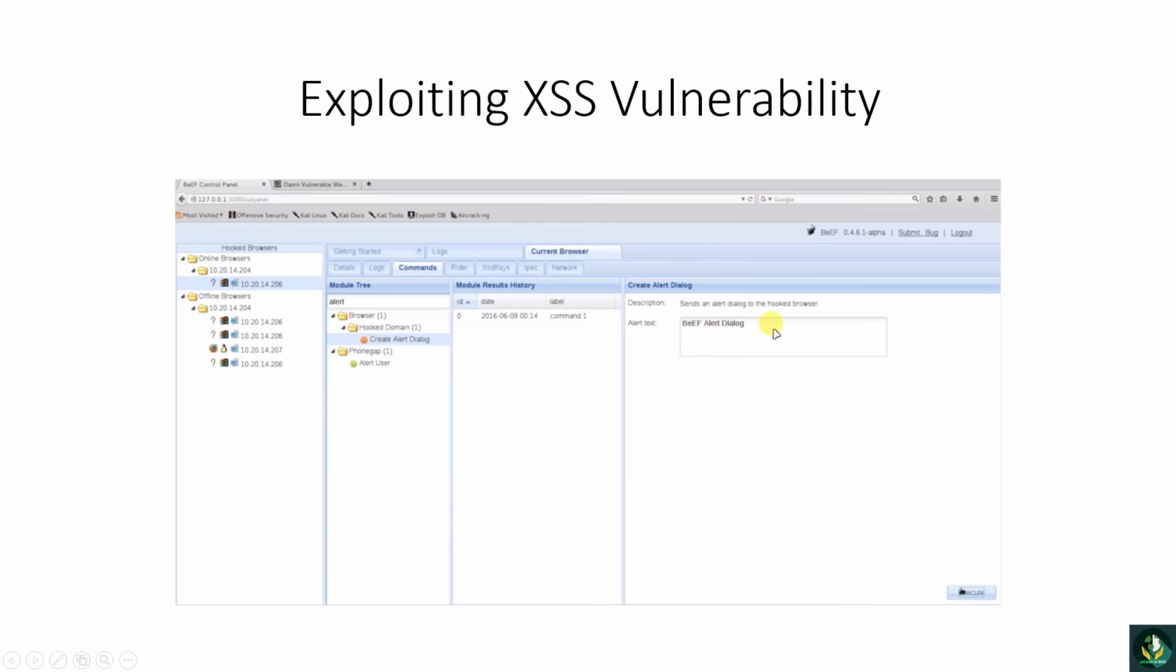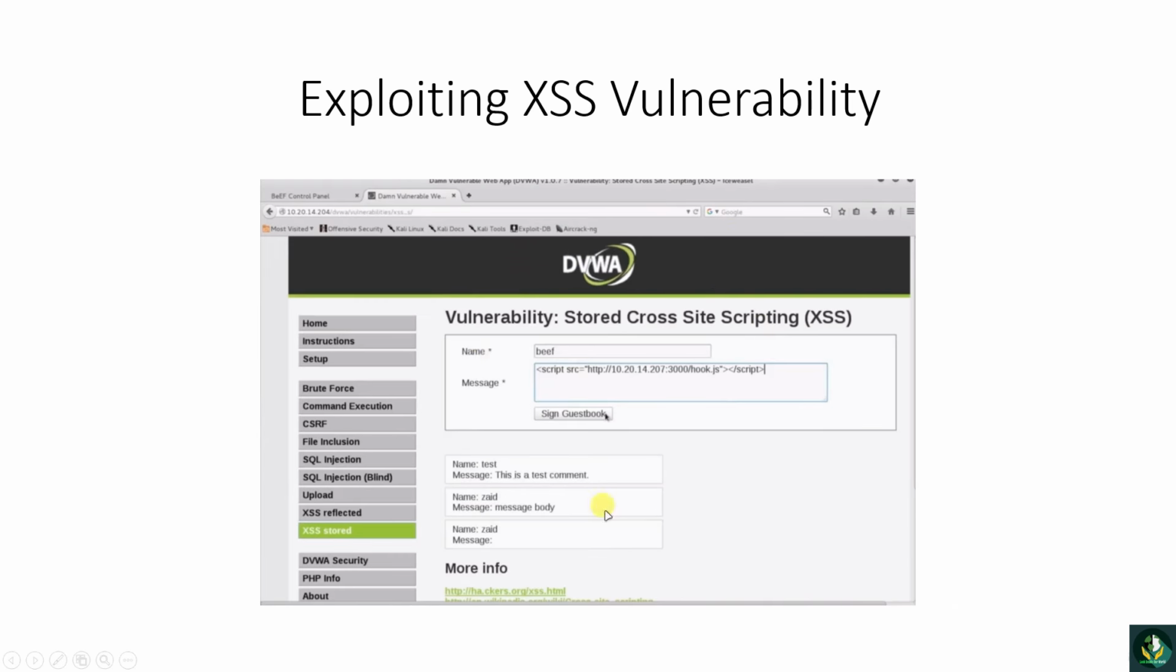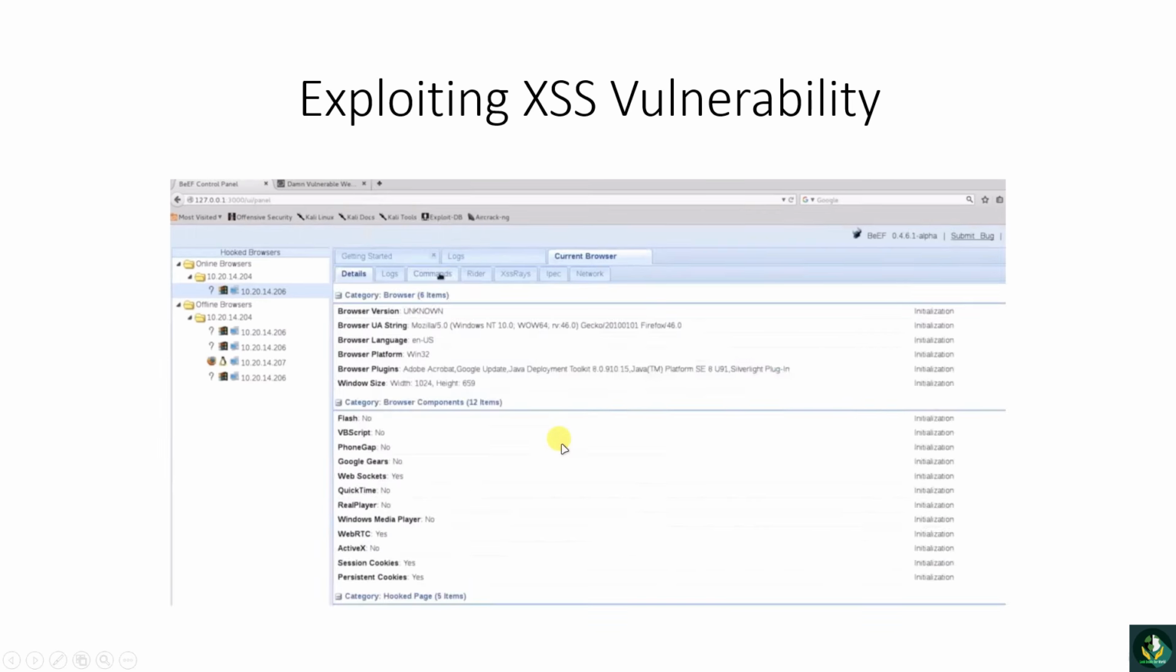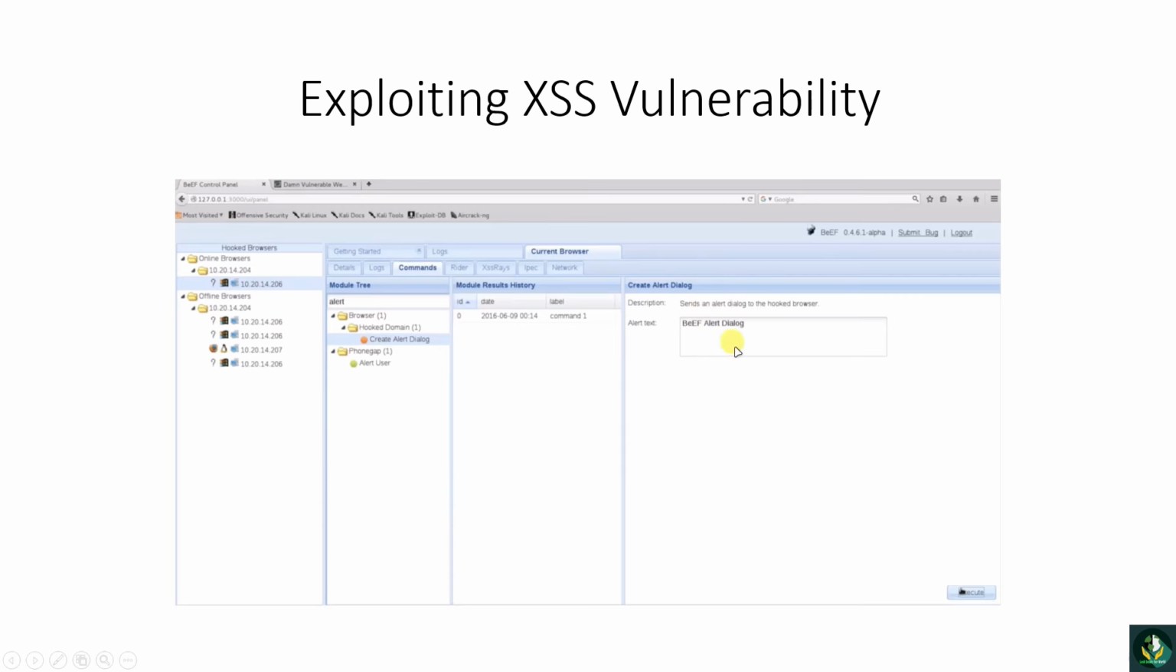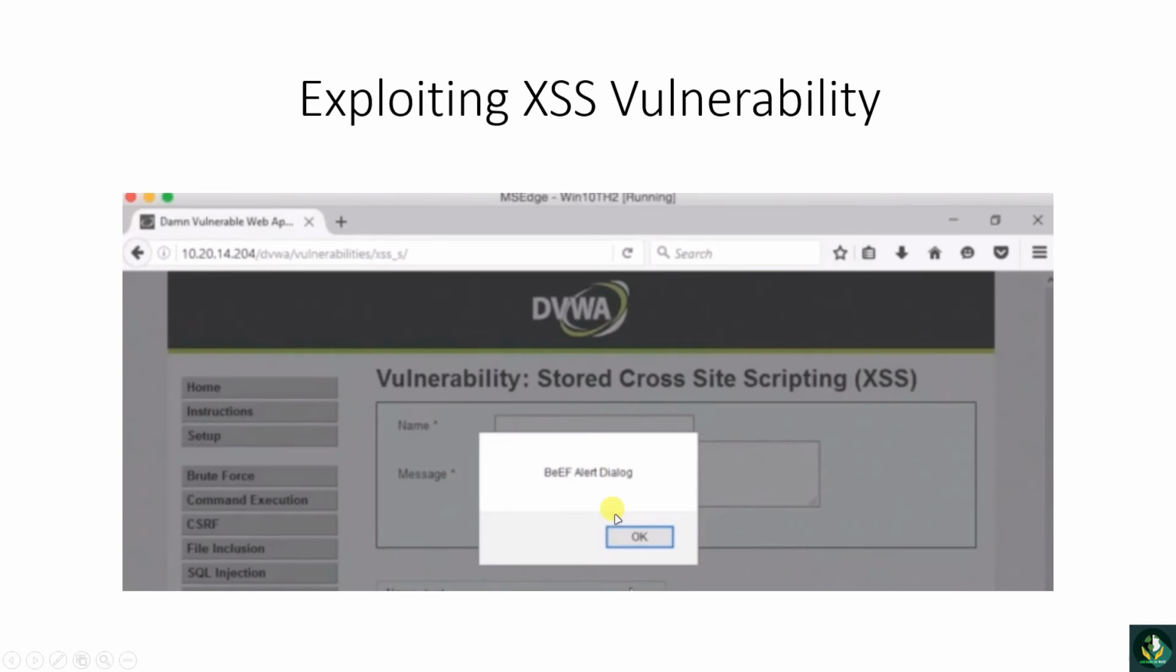Whatever you write in this box will show up on this page. Whoever visits this page will see it. So just type anything in this page. If you type and execute this, then whoever visited this page will see this BeEF alert dialog. I just did that to show you that everything is working perfectly.